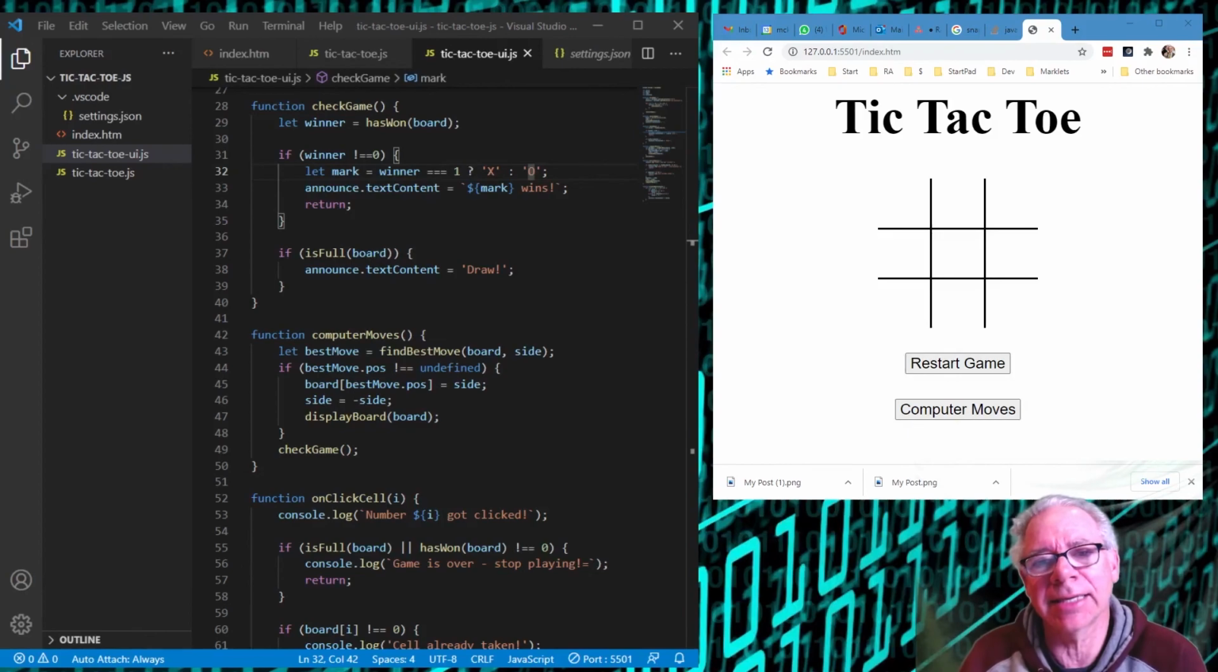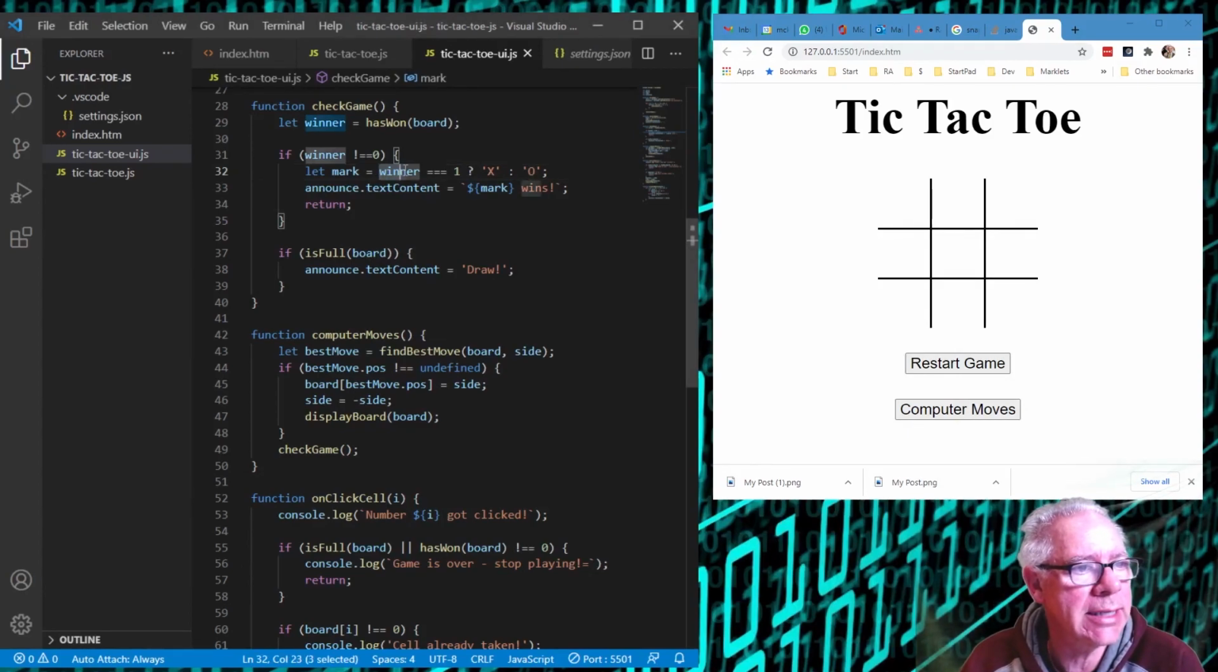Okay, I had a mistake in that code. What it should say is if winner is equal to the number 1. I had it testing for the string 1. Then X will be the mark we need to make, and O otherwise. So then this is right. And I forgot to put a return statement here, so if we fell through and the board was also full, we'd say it was a draw. We shouldn't do that. So I need to return here and then announce it's a draw.